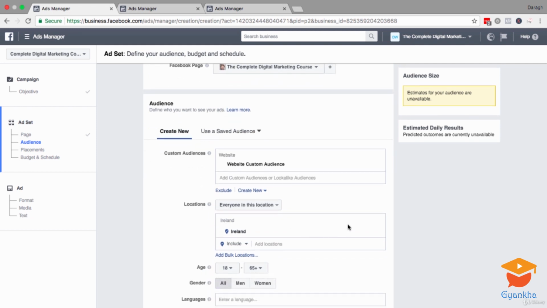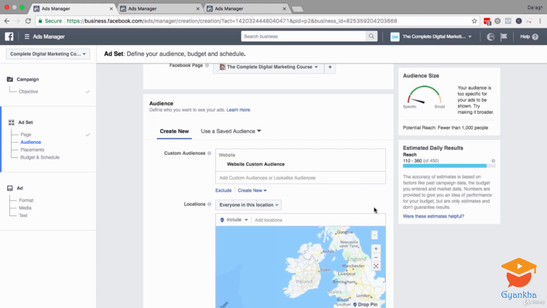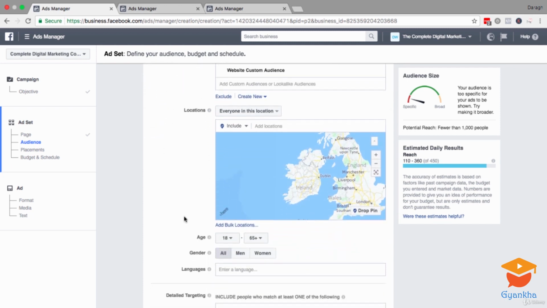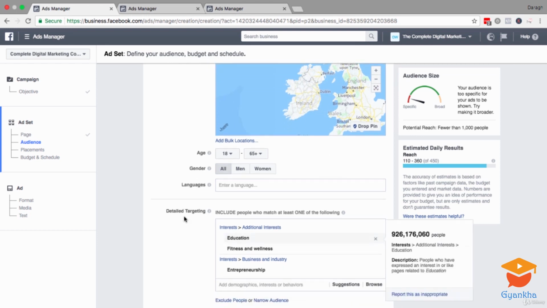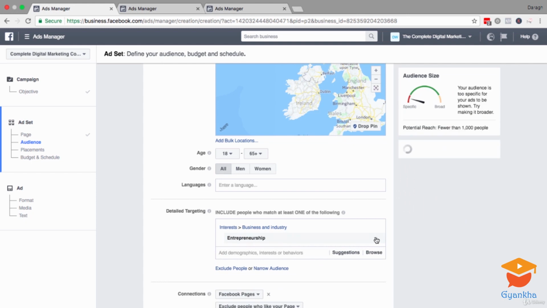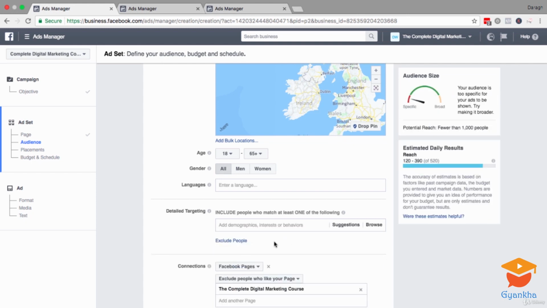In terms of location then, you just want to remove this location so that you're targeting your website visitors from all over the world, not just restricting it to one location. Moving down again, you can set the age and gender and languages as you've learned how to do in the past. I'm just going to leave that open so we can target as many people as possible. In terms of interests, I'm going to remove all of these because I don't want to limit my audience further. I just want to keep it to those website visitors.